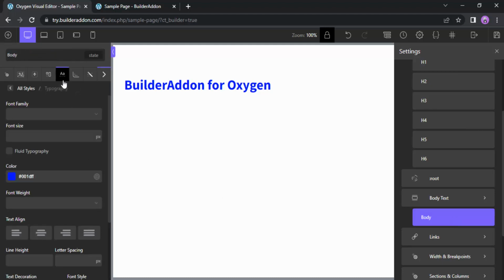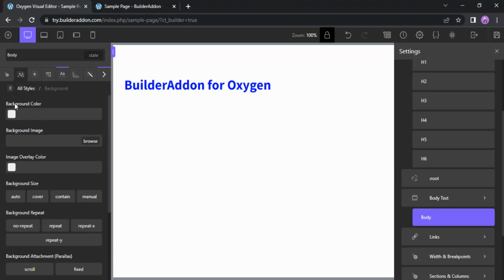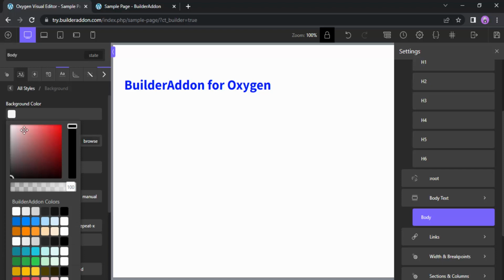and then typography. From here you can use the font family or font size field to set the same font family and font size value for all your elements. And also if you go to the background tab and change the background color, then this color will now be applied to your entire site.